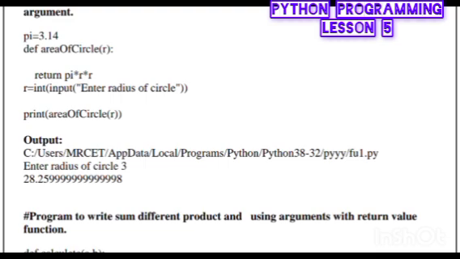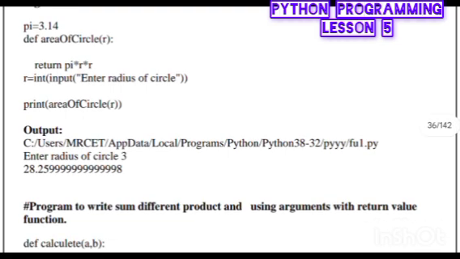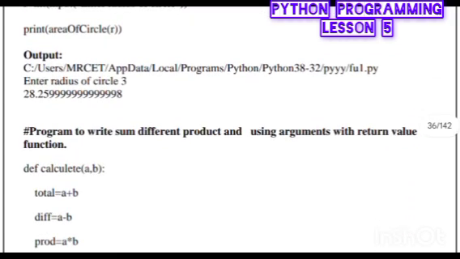Here we call the function: print area of circle, which returns pi r square. We read the input with r equal to int input function. With the input function we can take the value 3 and return the value as input, assigned to r. This is the format of taking input: r equal to the integer data type assigned from input. The input print also, the format is like this for taking input.